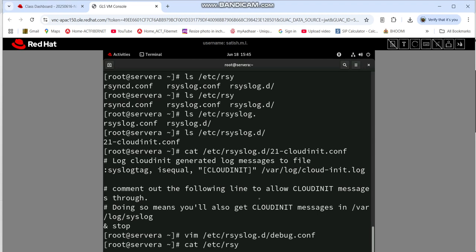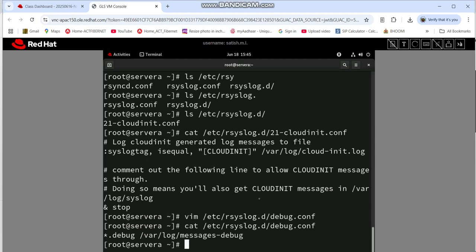cat /etc/rsyslog.d/debug.conf. systemctl restart rsyslog.